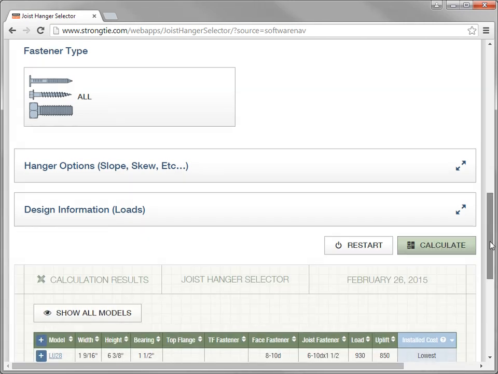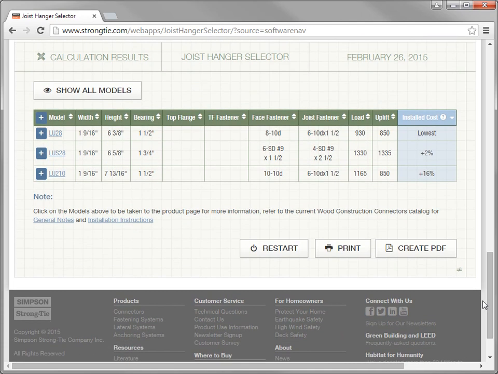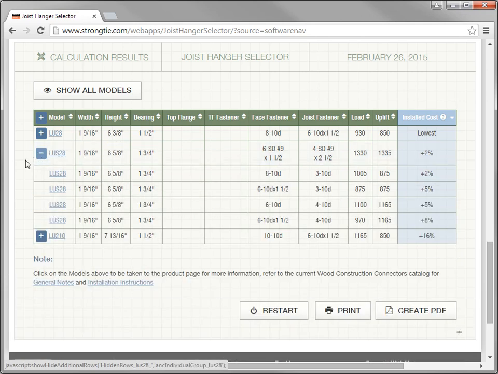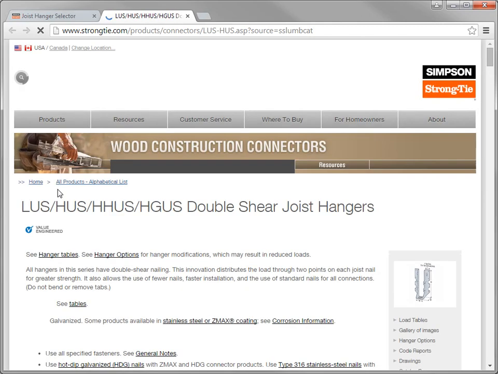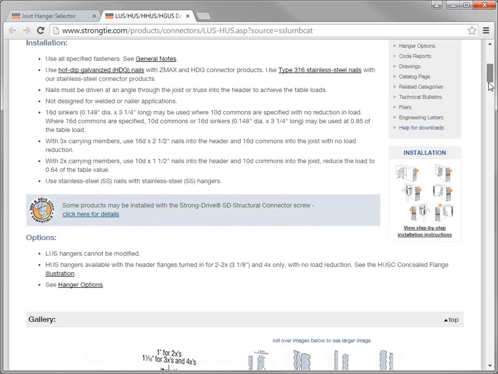The calculation results display in a table. By default, the top three models are shown, sorted by the lowest install cost. Click the plus sign to display alternate fastening methods that affect the associated load capacities. Click a model to launch a product catalog page with detailed information on each product.